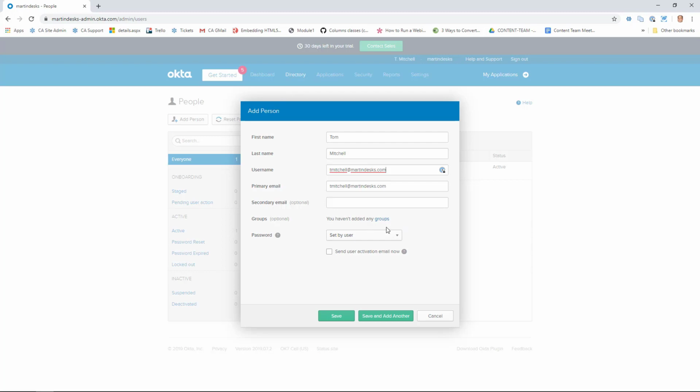If I had some groups defined, I could assign my new user to that group or to different groups by adding the name of the group in a field that would normally show here. And we'll get into groups later on, and I'll show you how that's done.